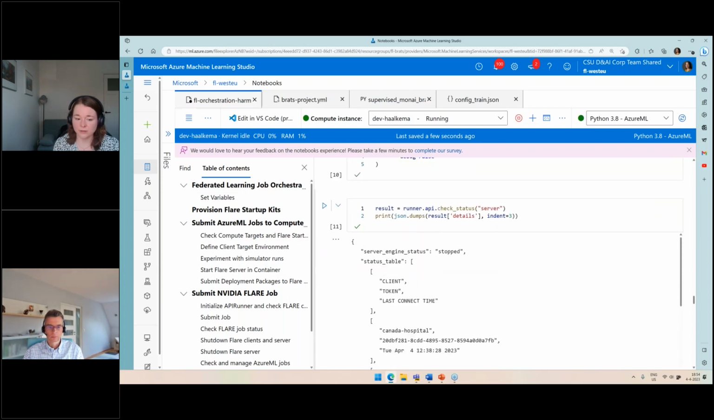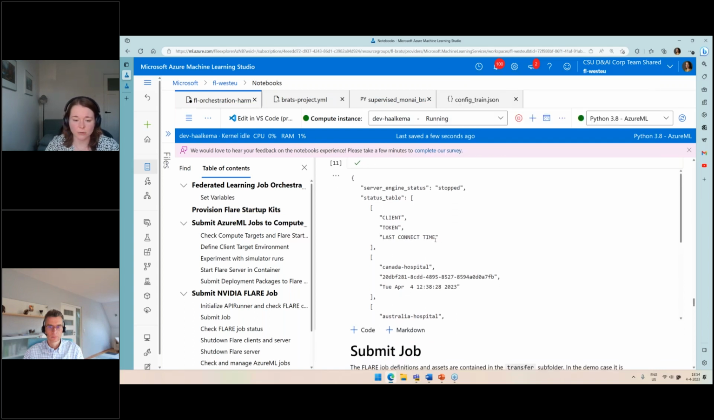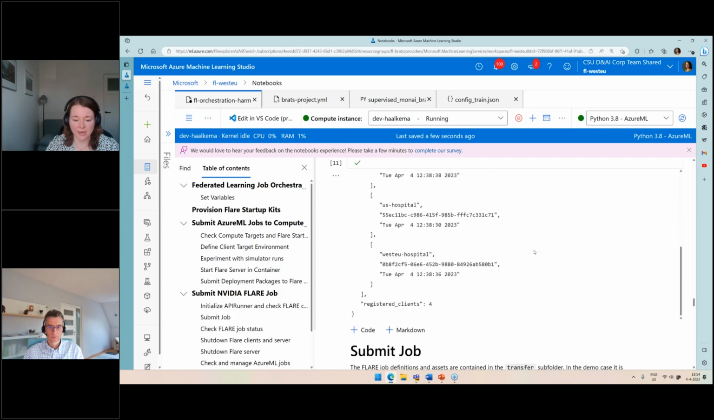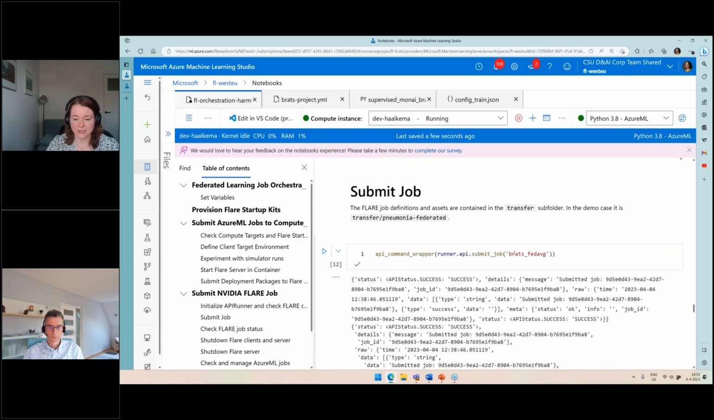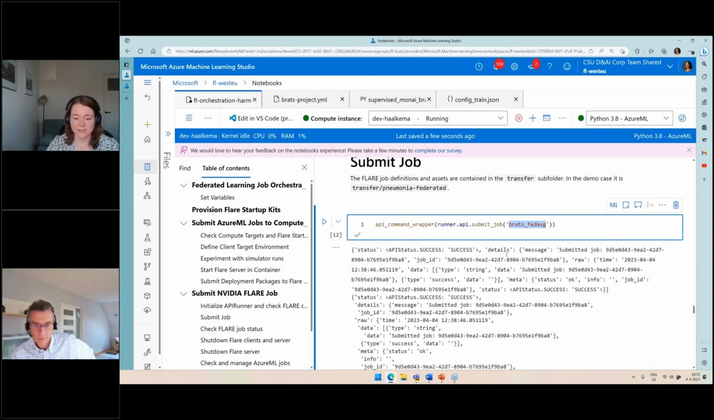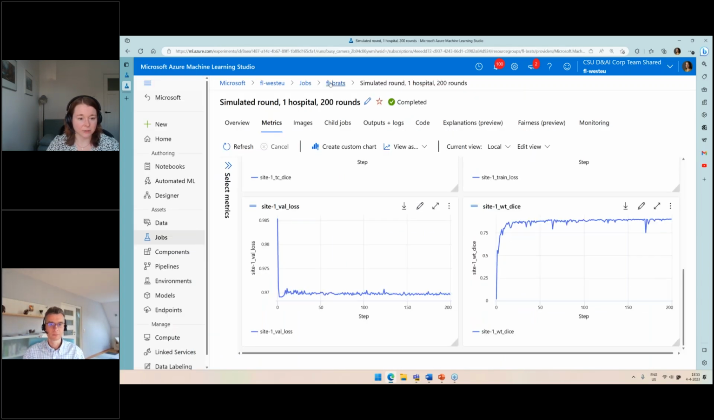For example, one of the functions that we can use is to check status. In this case, the result is a table where we can verify that the different clients are all connected to the server so that we are ready to start our training job. And then the next step is that we submit our actual training code, this time not to the simulator, but to our server, so that it will then distribute these instructions to the clients to start training on their local hospitals. And what that looks like in Azure Machine Learning.